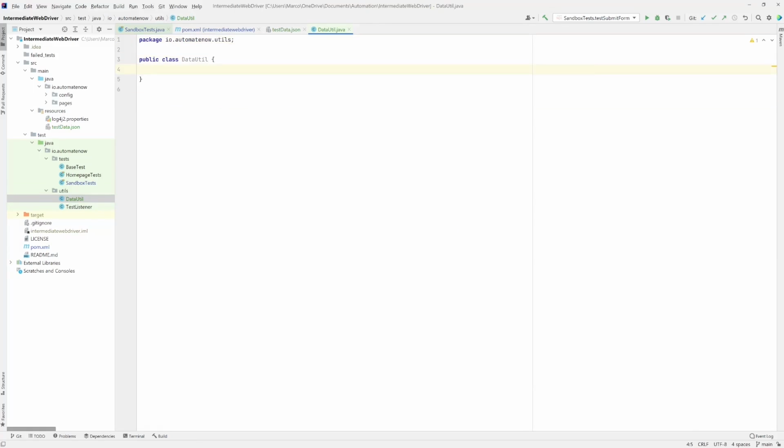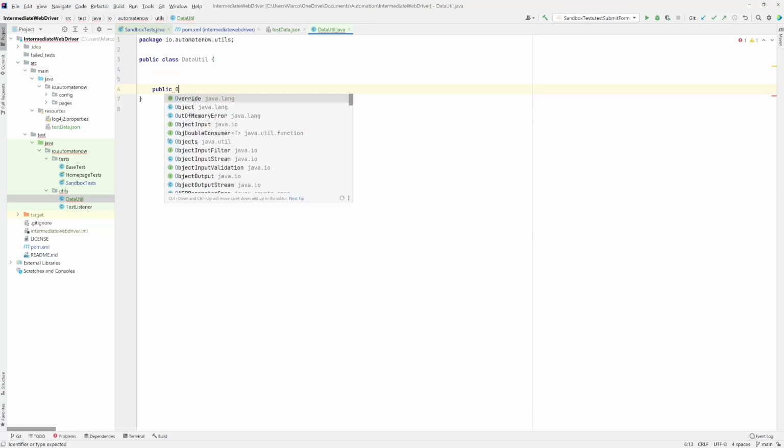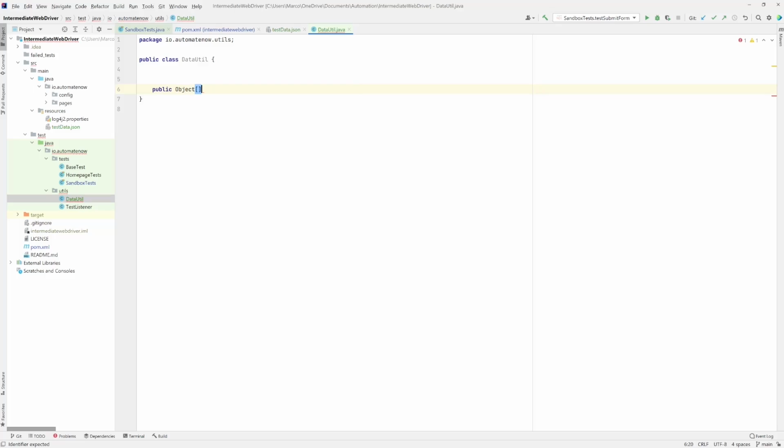and hit enter. Next, we're going to create a method in here that is going to read our data. So we're going to say public object, and here we're going to create an object array. We're going to see why in a second. And this is going to be called data provider 1. You can call it whatever you like. Now, this method here, data provider 1, is going to be the method that is going to provide the data to our test method that we're going to write later.